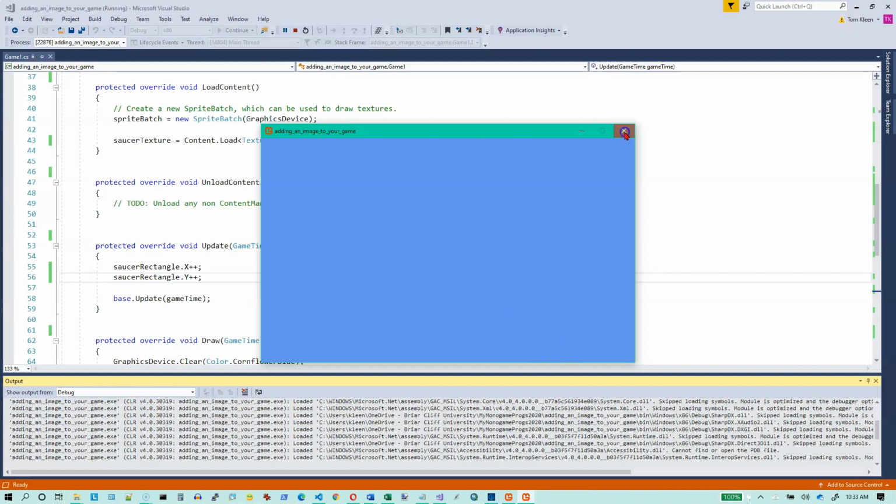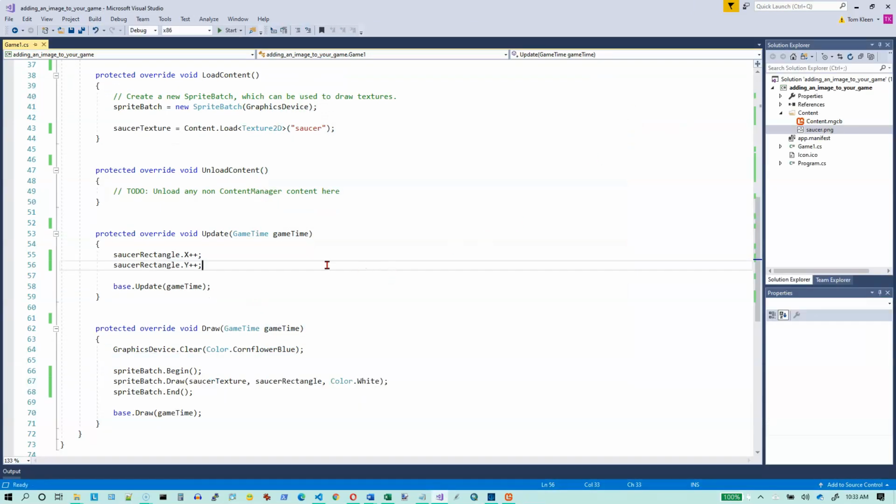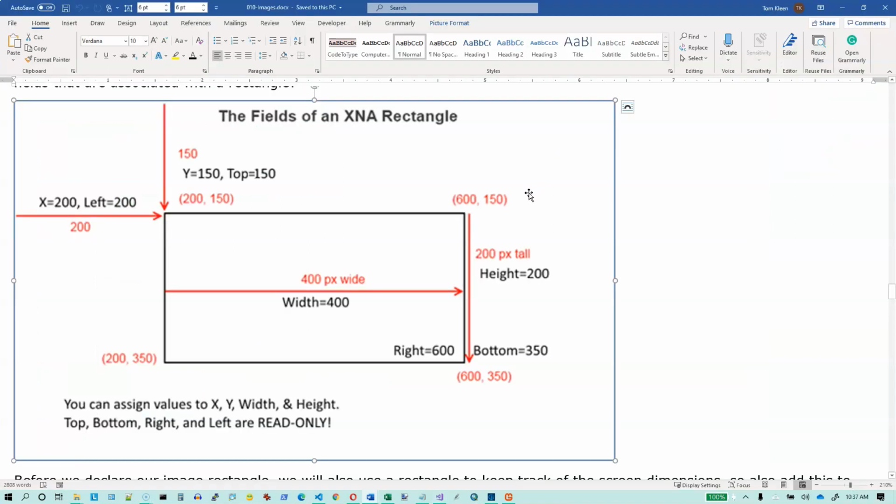Okay, so it's easy to make things move around on the screen. Just change the x and y coordinate of the rectangle that they're being drawn in. So what I want to do is I want to keep this on the screen, and the way I want to keep it on the screen is when the bottom of the saucer hits the bottom of the screen, I want to reverse the y direction, so it's just going to kind of seem like it bounces off. So instead of adding 1 to the y coordinate every time, I'm going to be subtracting 1 from the y coordinate. Okay? So what I need to do is I need to be able to check some things.